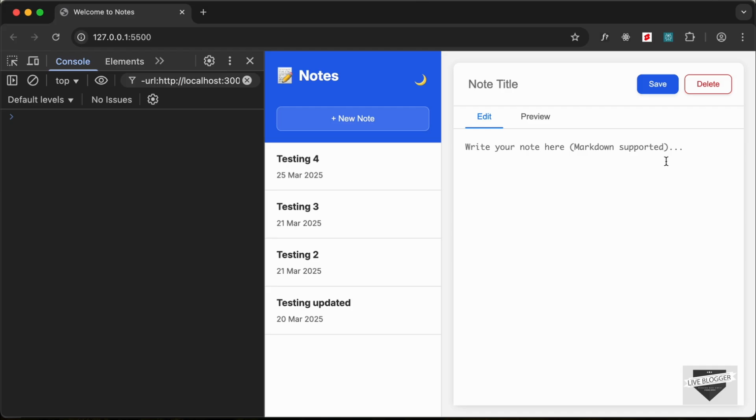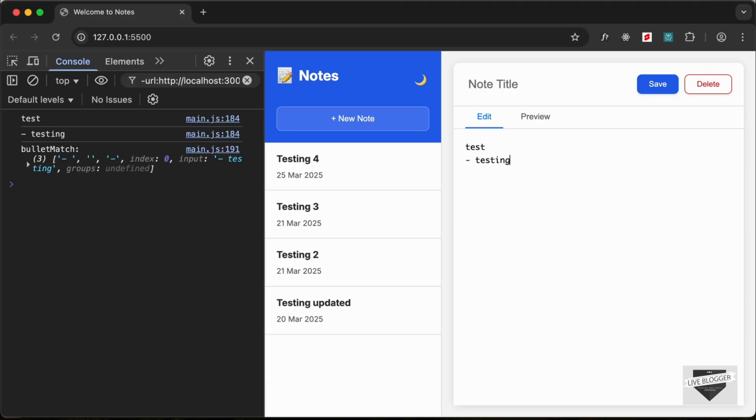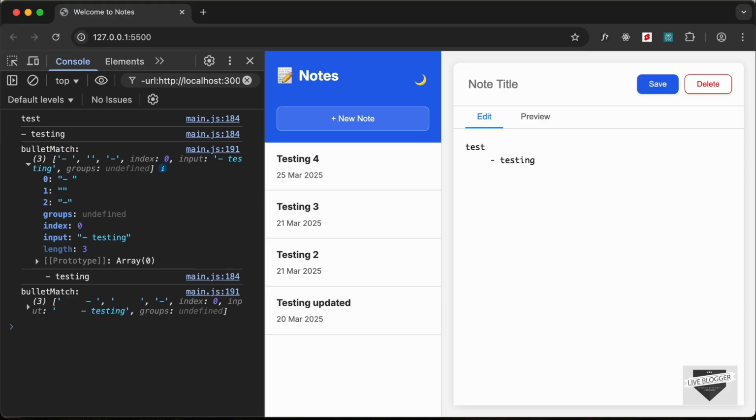Let's go back over here and let's type test and press enter. We don't have anything. Let's add a bullet and let's type testing and press enter. And here we can see that we have the bullet match. We have 3 items inside the array. The first one is the full match, and the next one is how many spaces we have. So for example, if we add some space over here and if I press enter, we can see that we have the space displayed over here. So the second one is basically the space that we have before the bullet, and the third one is basically the bullet character. Right now we can use these 2 values to add our feature.